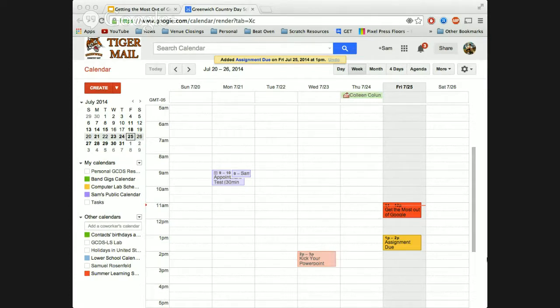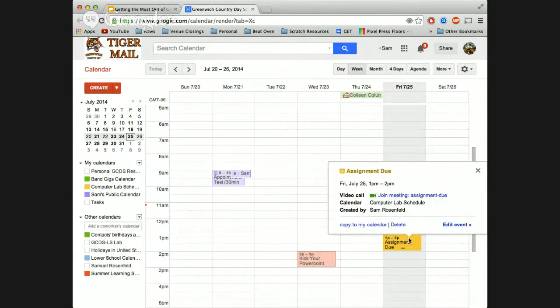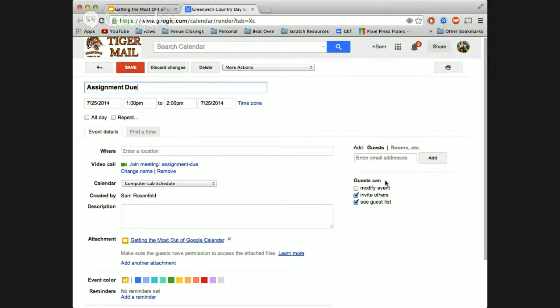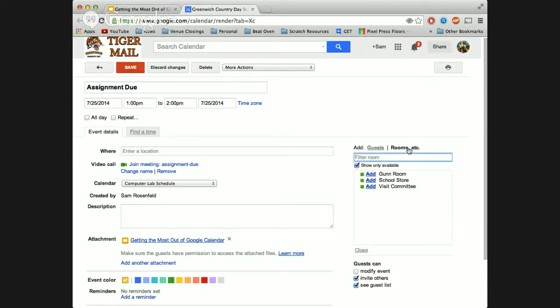This could be useful in a lot of different situations where you're trying to find a room to meet with someone. There are rooms that are available at some times of the day and not at other times of the day, and you just want to know which ones are available. So let's say we're using the same event. I'll click Edit Event, and over here on the right-hand side, I get something that says Guests, which is how I invite people to the event, and then Rooms, etc. So I go over here to Rooms, etc.